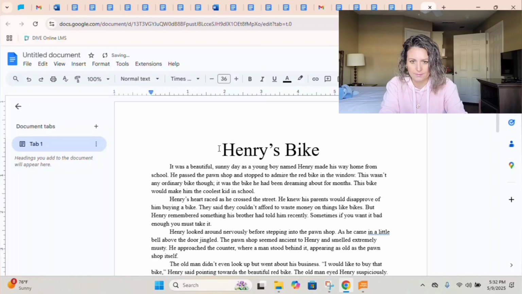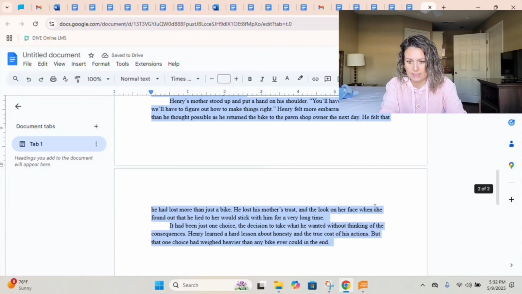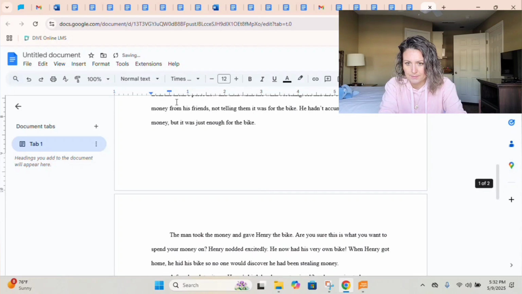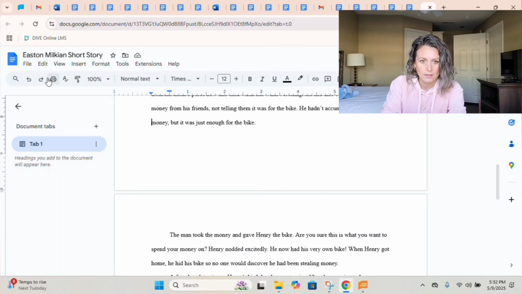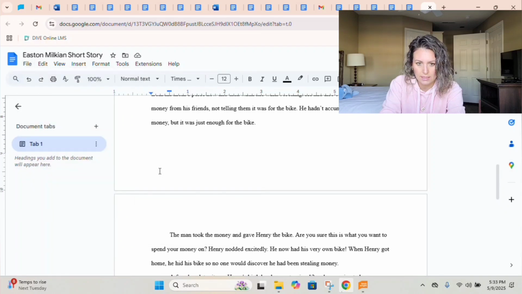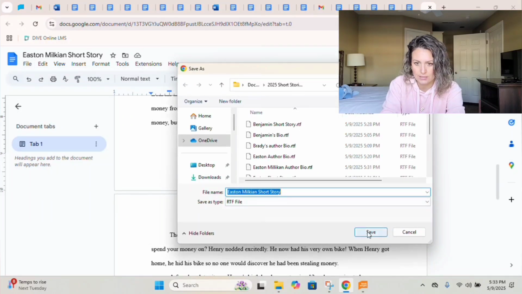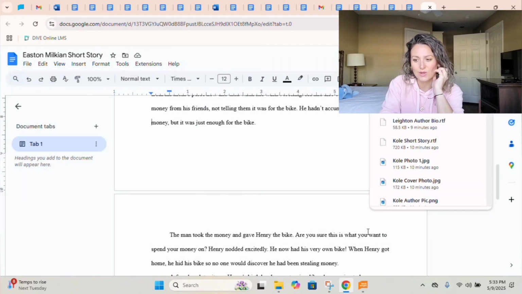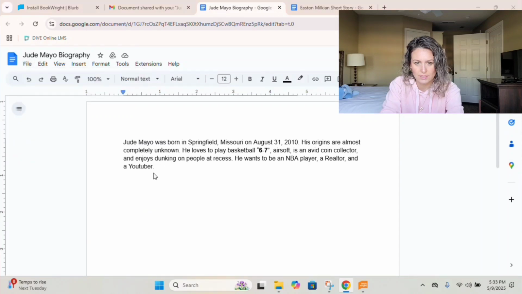It did get rid of the double spacing. So I'm going to highlight this and put this back at double spacing and title it. Okay, got that. Now it's saved because it saves automatically and I can download it as rich text. Short story. We are good.